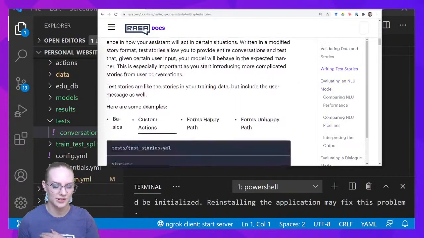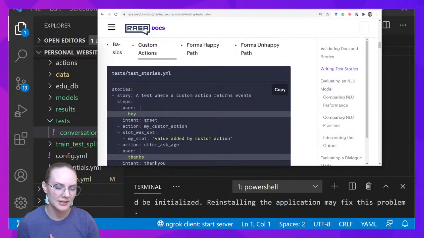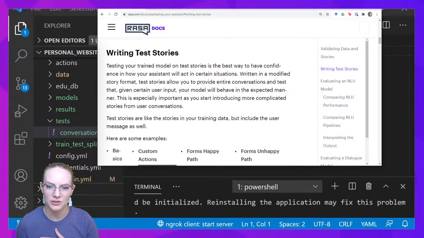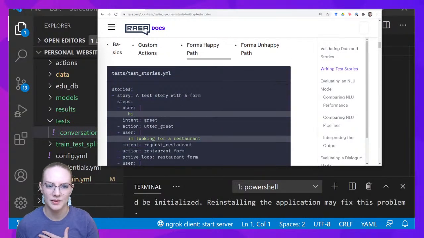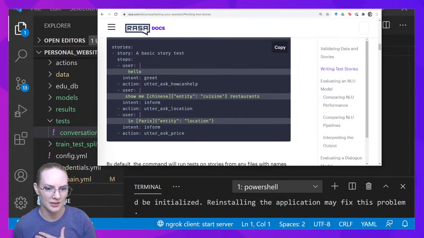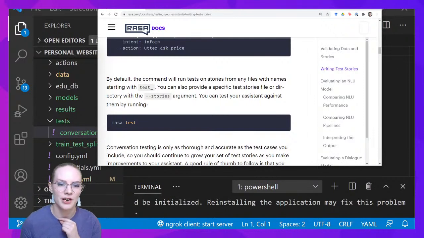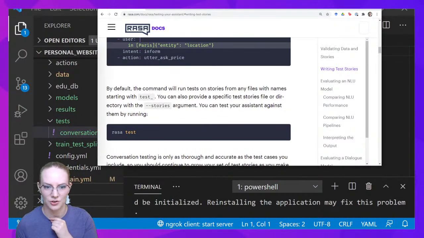There you go. Writing test stories is what I'm looking for. Tests, conversation tests, testing your training model, test stories, modified story format. Look like stories in your training data. And this is just a bunch of different conversations. By default, the command will run tests on stories from any files starting with test underscore.